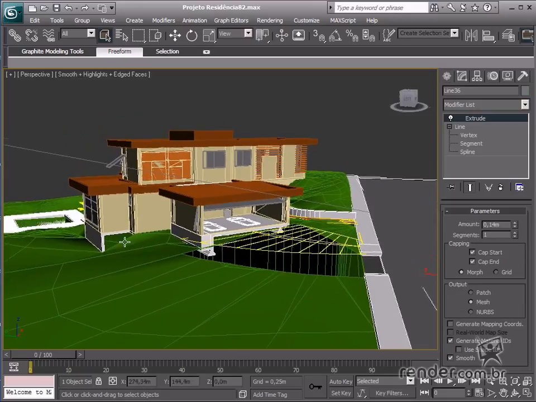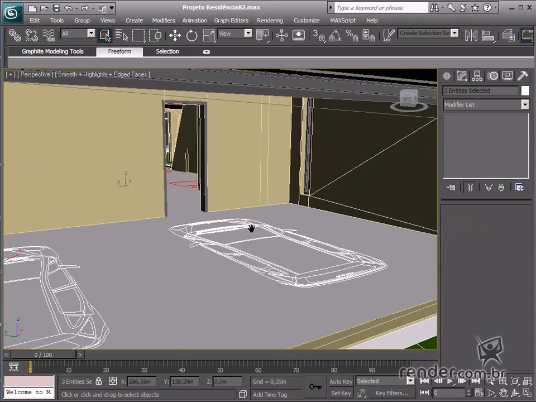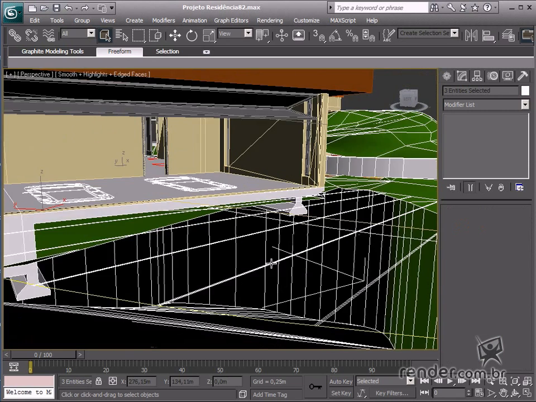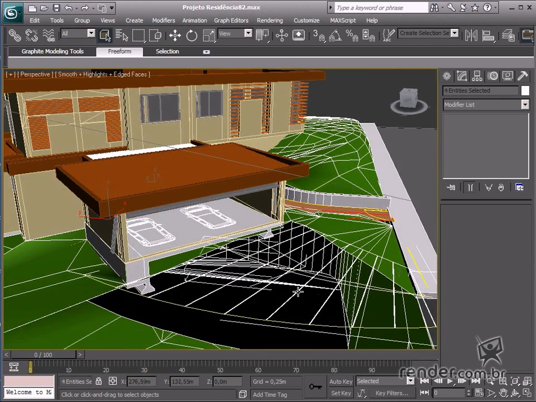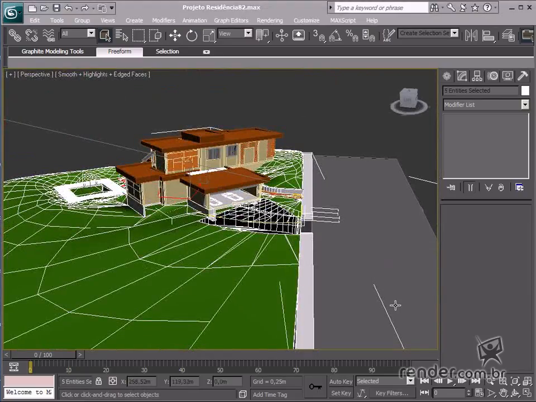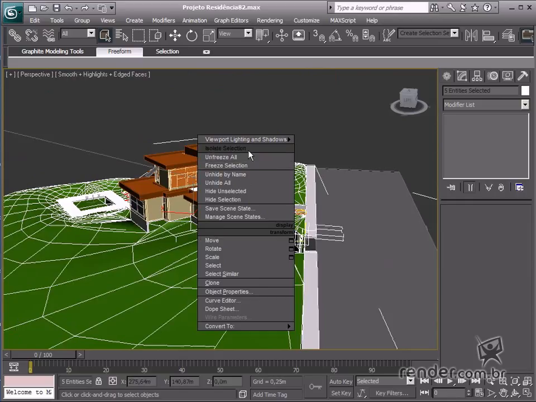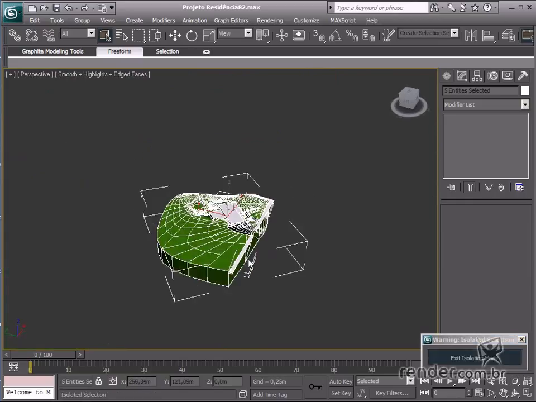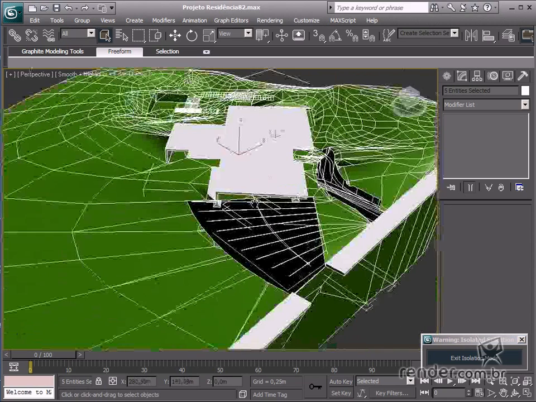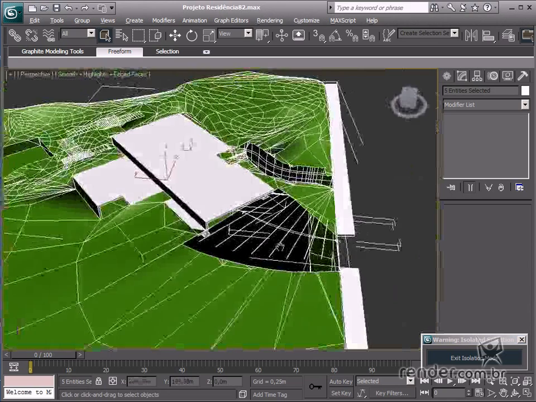Let's select the floor, driveway reference line, the terrain, and the sidewalk. Then access the quad menu and click Isolate Selection. This tool is very useful for clearing the scene and hiding other displayed objects. See how now only the selected elements are displayed in the scene.